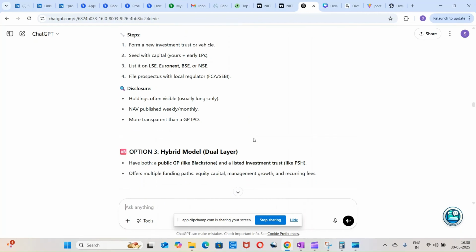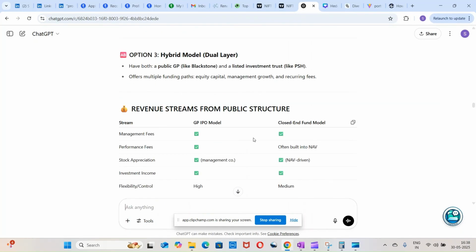Okay. Hybrid model is also there. You can use both public GP like Blackstone and listed investment trust like PSH. Offers multiple funding paths. Okay, equity, capital, management, growth, and recurring fees.